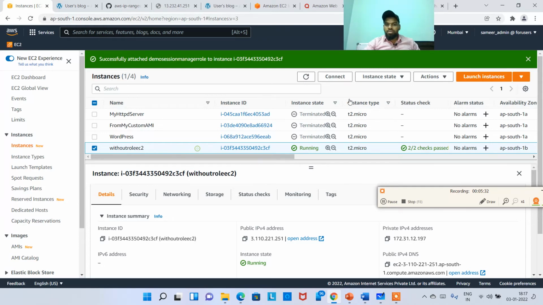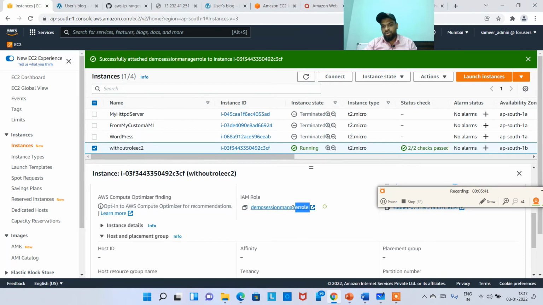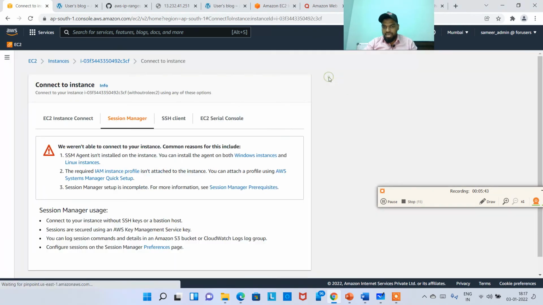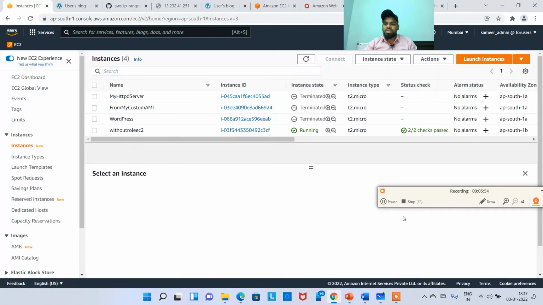Say for example, we have just added the role. If you see here, the role is added right now. It was empty, but now it is there. Now if you hit on connect, you are again getting the same error: we were not able to connect to your instance, common reasons, and so on. So let's wait for 2 to 4 minutes. It will take some time.